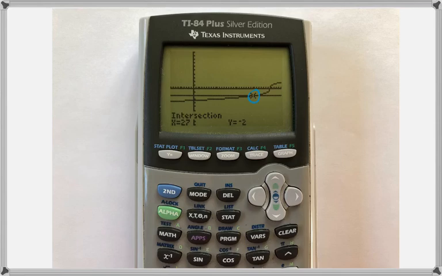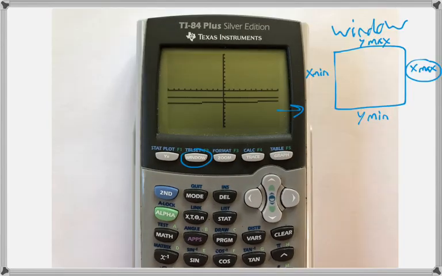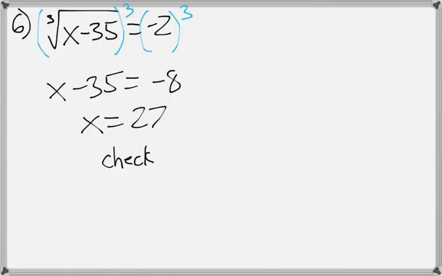And we only really care about the x value of the intersection point, and this says it's 27, and if we look back at our answer, it is 27. So this is an alternate way. If you want to calculate the intersection point, it's a different way of checking it.